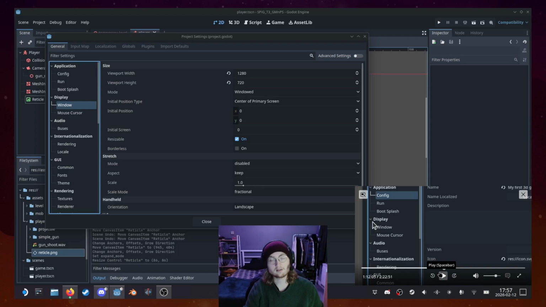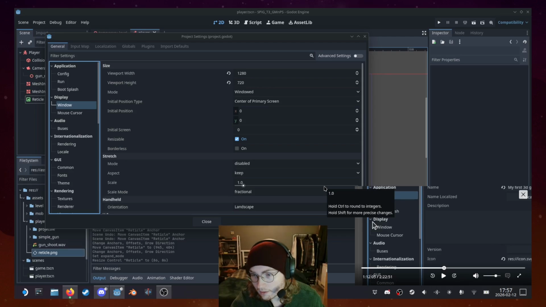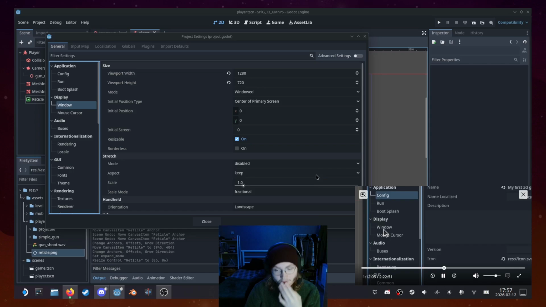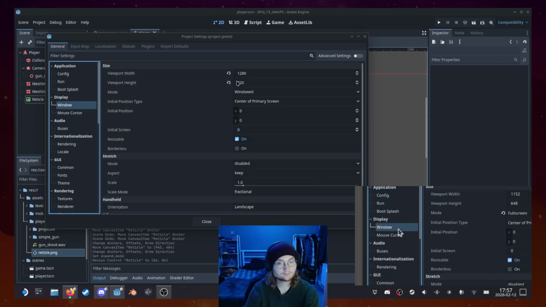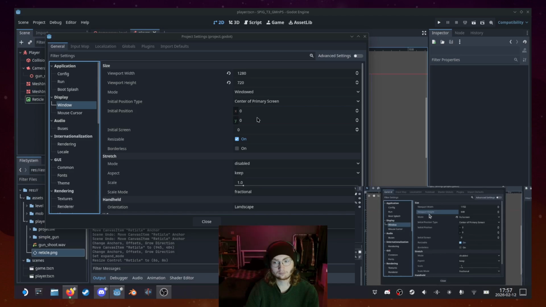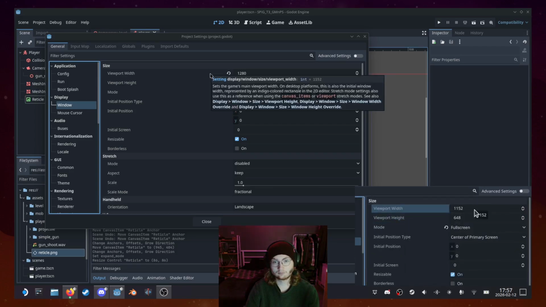Display, because that scales neatly from 1080p, which I believe my monitor is. Yeah, my monitor is 1920 by 1080. In the window subsection you can control the base resolution of the game and its scaling mode. So it's a good time to change the viewport width and height.